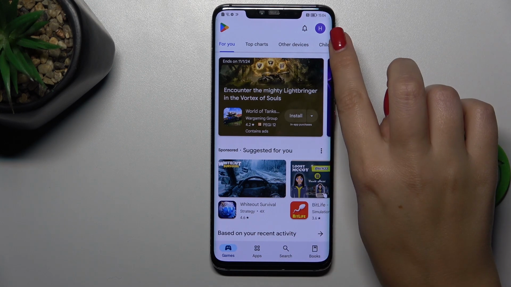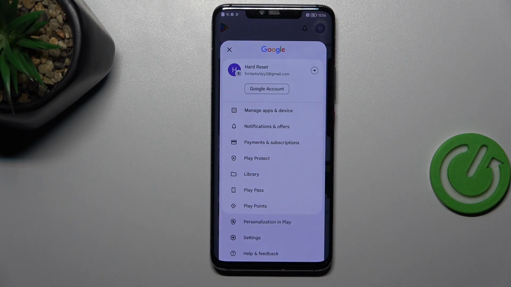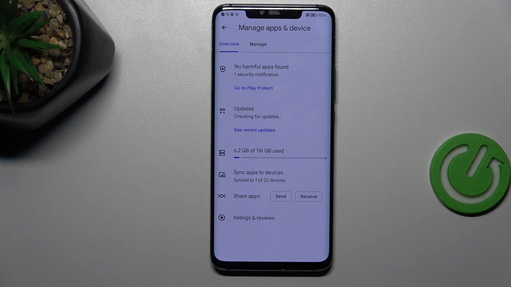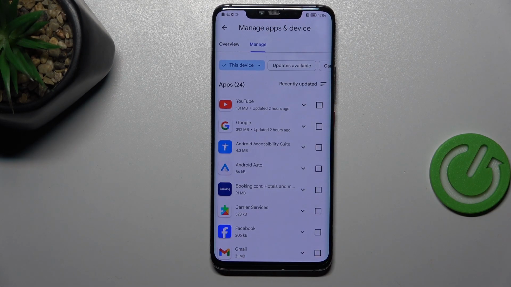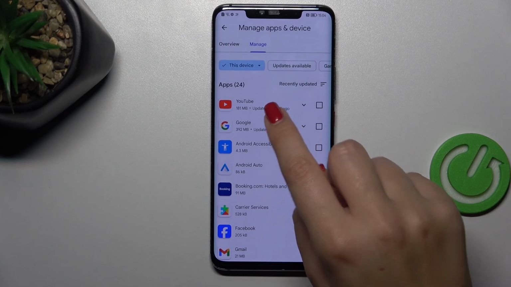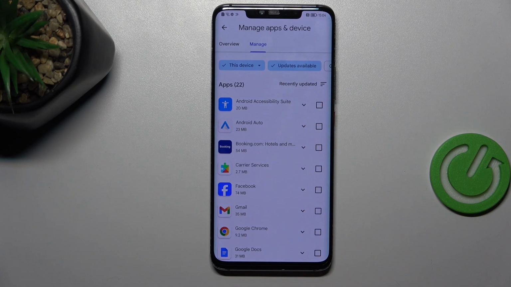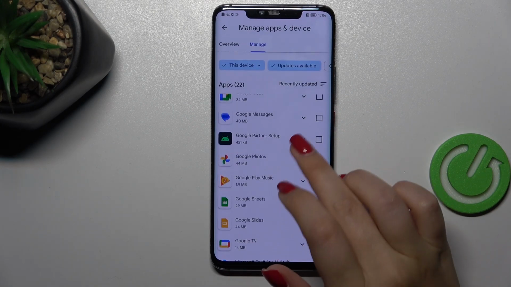Alright, so now we have to tap on the circle in the right upper corner, which is our account, and tap on Manage Apps and Device. And now let's tap on Manage, and here we've got the list of installed apps, so let's tap on Updates Available. And now we can check which one we can update.